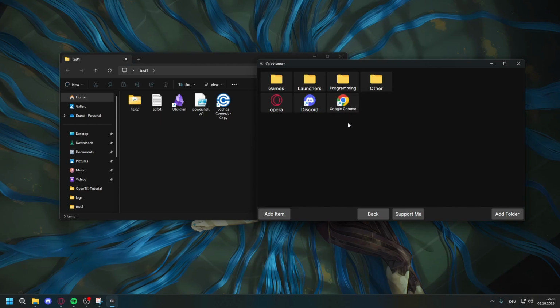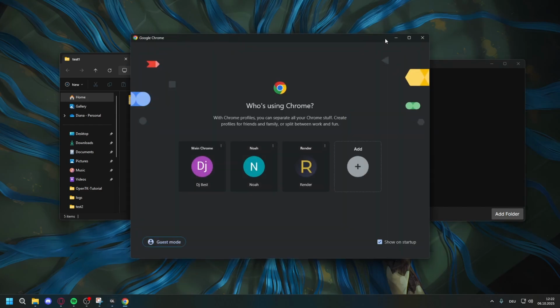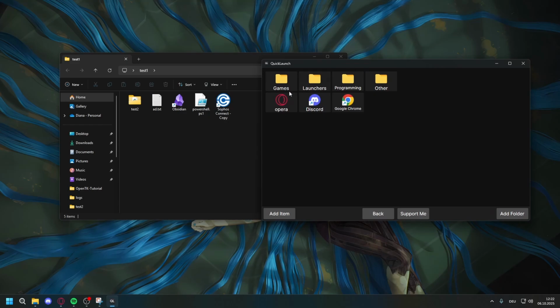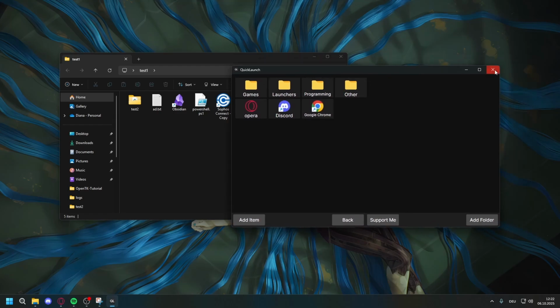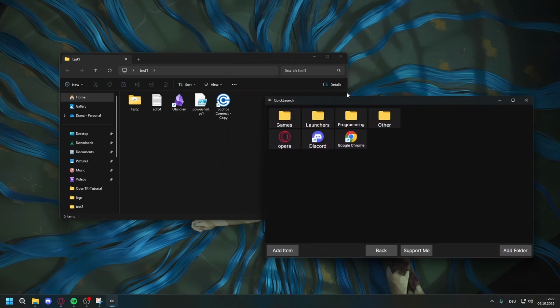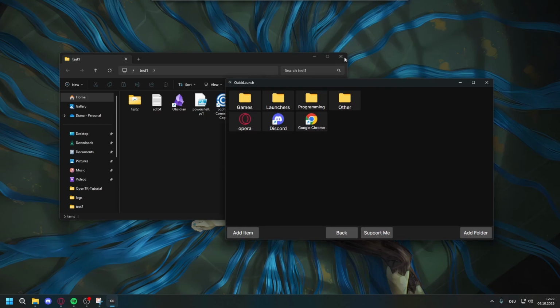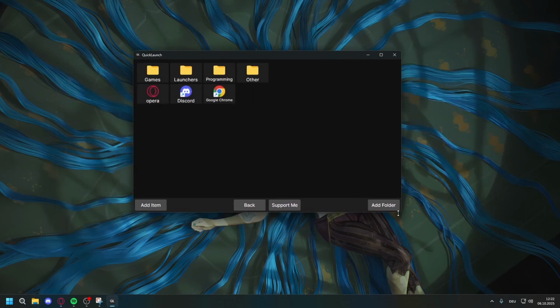You can just left click once on the app and it opens the app. You have your folders. You can have folders inside of folders, unlimited, however you want. Everything gets saved when you close it. And yeah, now I'm gonna show you how you can add stuff to the app.